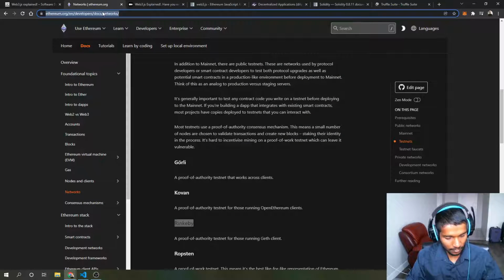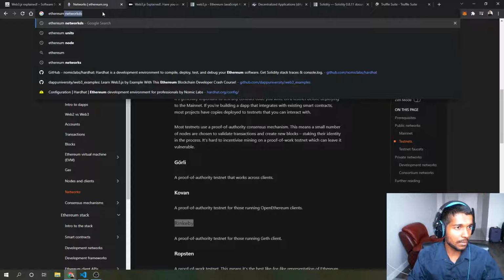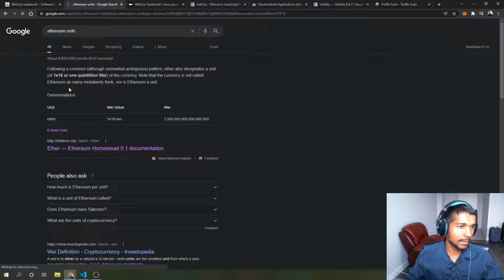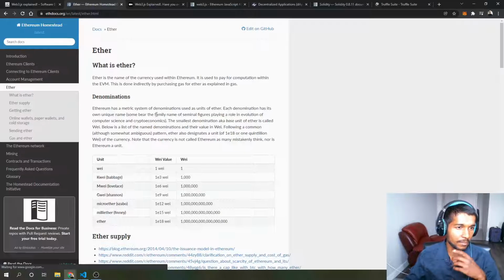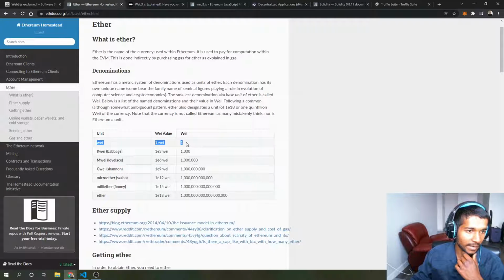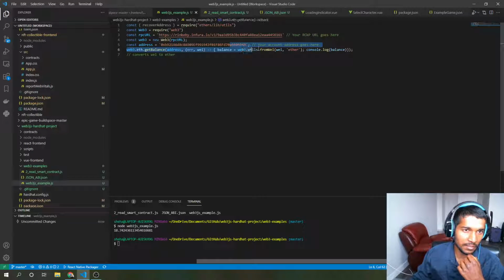Let me see if I can pull it up. Since Ether is so large, we can use Wei as the smallest unit of Ethereum currency, with Ether being equivalent to this many Wei. So what we're doing in this piece of code is we're getting the Wei amount of the currency that is stored in this address, and then we're converting it to Ether, and then we're saying console log balance.